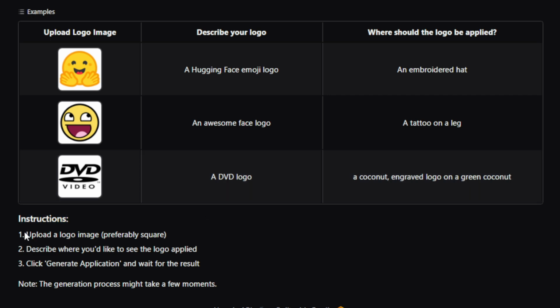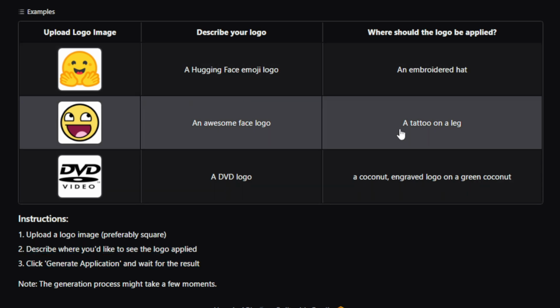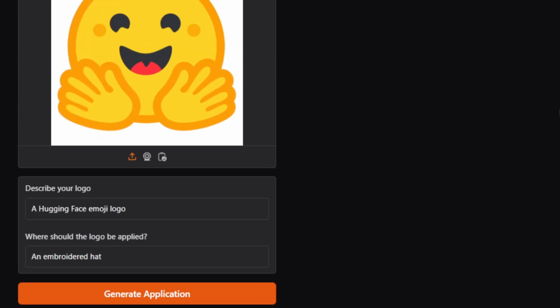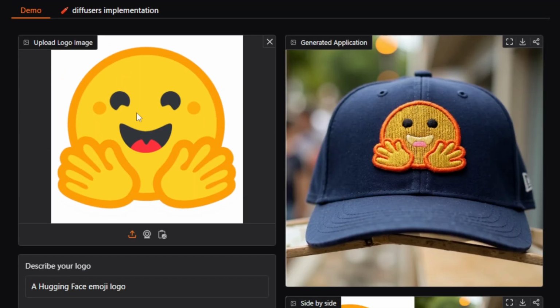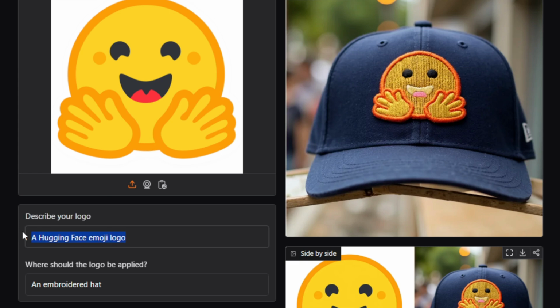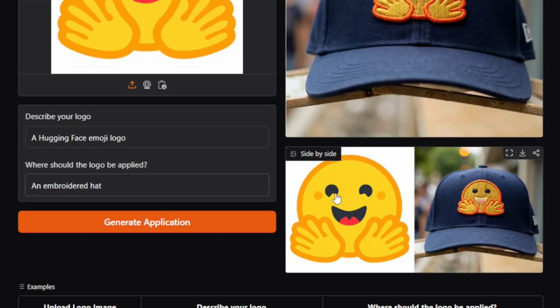ICL allows the model to learn from examples you provide. Show it a few images of the logo successfully integrated into similar scenes, and it will quickly grasp the desired style and placement. LoRA further enhances efficiency by fine-tuning a smaller subset of the AI model, making the process faster without sacrificing accuracy. Finally, image-to-image translation and in-painting techniques are employed to ensure the logo blends seamlessly into the target image, creating a natural and visually appealing result.